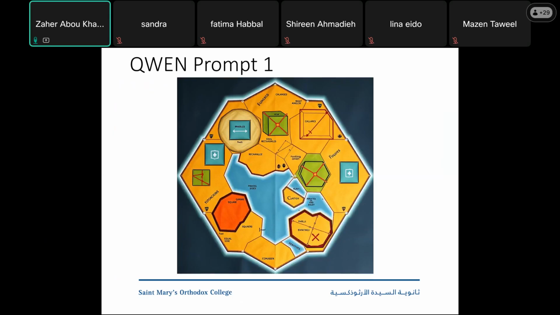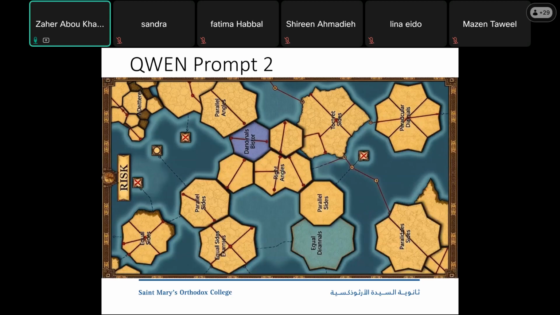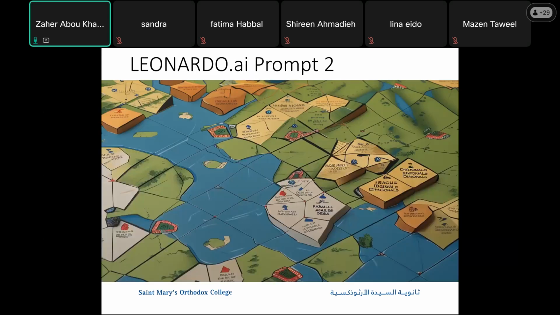Prompt 2 for Qwen, so we can choose different maps. For example, it has parallel, right angles, parallel sides, equal sides. It's written on the map. This map is designed by Leonardo.